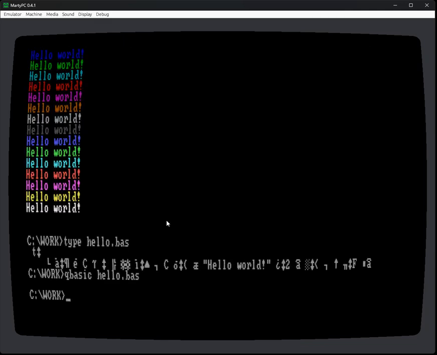To convert this to something that's not tokenized, you need to do an old MS-DOS trick. So rather than write over the hello basic file, we're going to do GWBasic and do this. We're going to send it to a hello2.basic. And the reason for doing this is I don't want to overwrite the original hello program. So you can name it whatever you want.